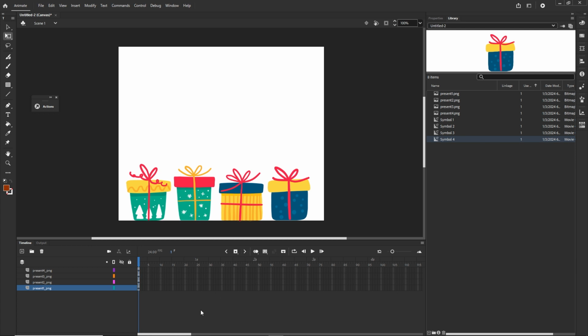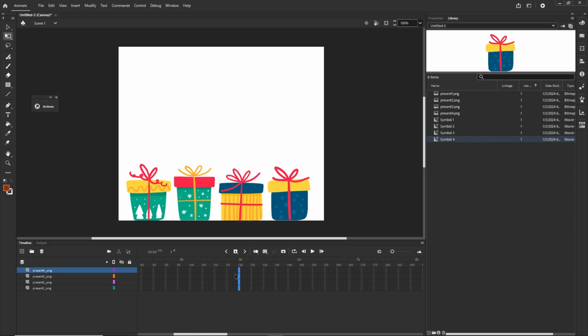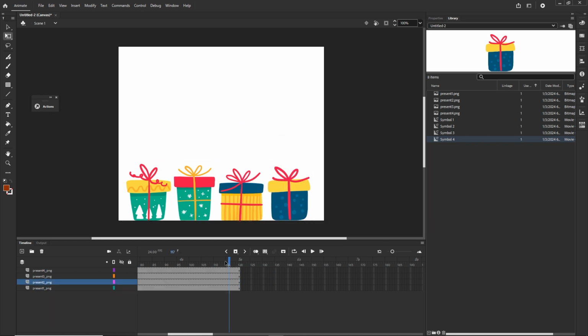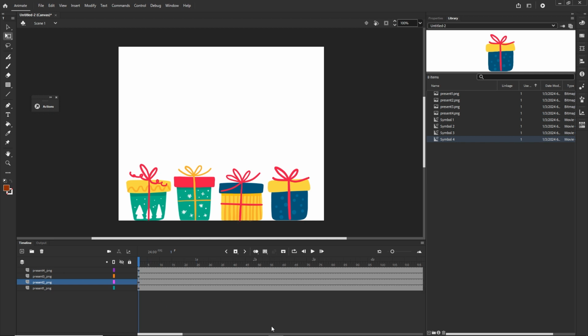Now I can go ahead and extend the timeline for all of them. So I'm going to position myself like so on the timeline, and I will go maybe to frame 220, and I'm going to right click and choose insert frame, or F5. Now we can go ahead and start the animation.